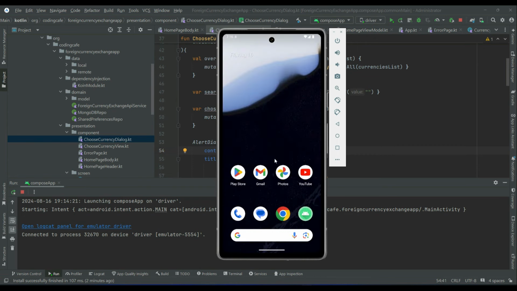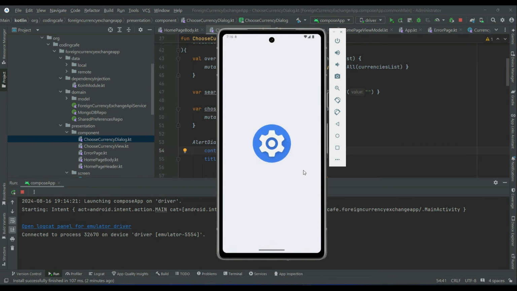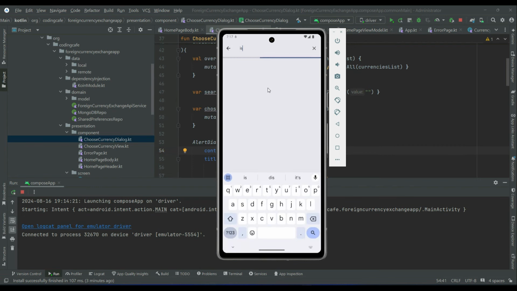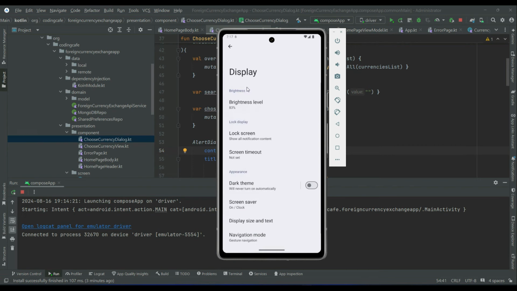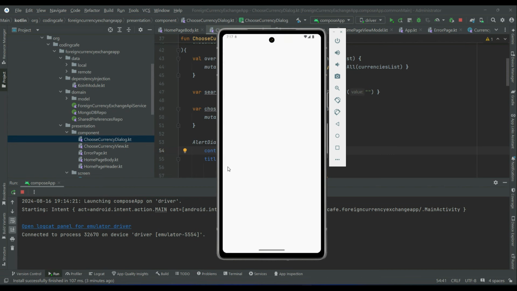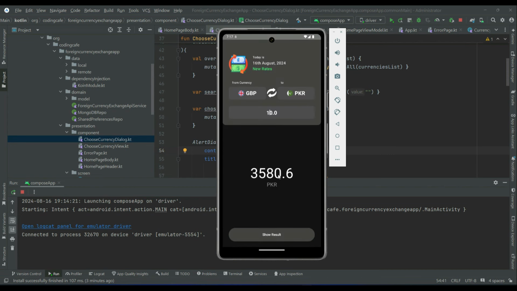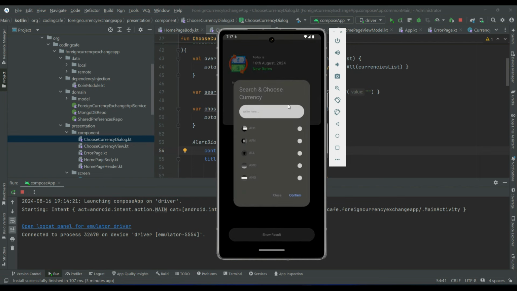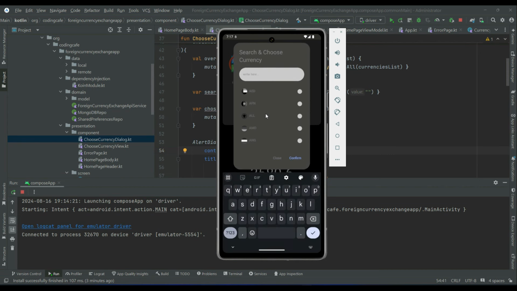Now let's change the phone theme to dark theme. So I will do it from the phone settings. Now the moment the phone theme is changed to dark theme and I go back to the app, you can see that the app theme automatically changes to the dark theme. And when the app theme becomes dark, you see that this is how the dialog box will look in the dark theme.